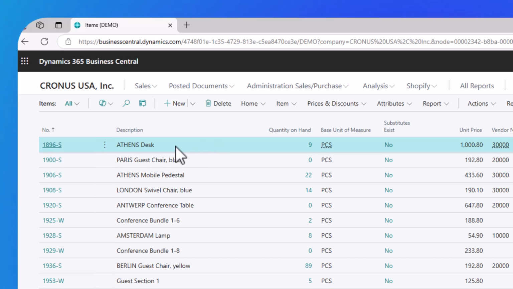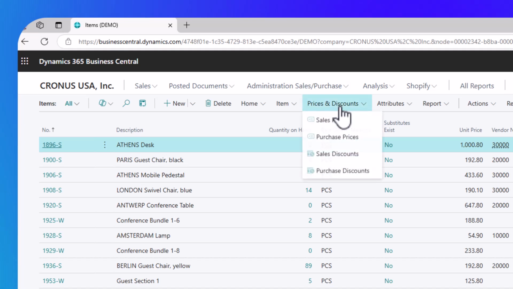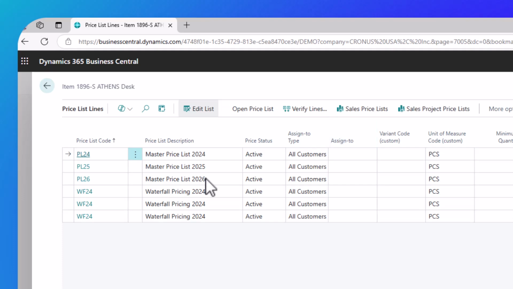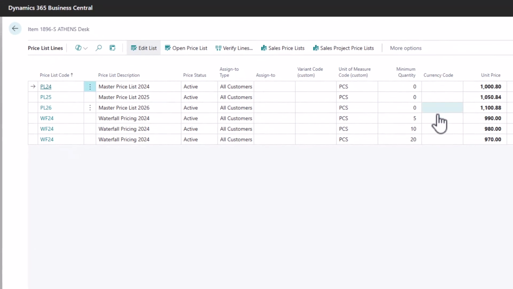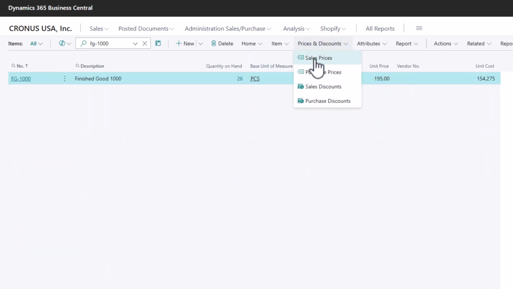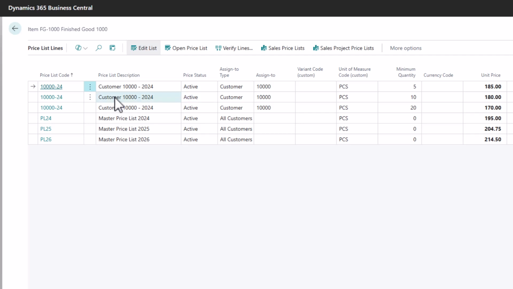Now, I was looking at it from the customer side. You can also access the same information from the item side. So if I come into sales prices, I'm going to get a list of those same price list categories and what is impacted on them. Now, my customer 10,000 specific price list is not on here because my Athens desk was not there. But if I go to the FG 1000 and I go to the sales prices for that item, I will see that customer 10,000 pricing on it.